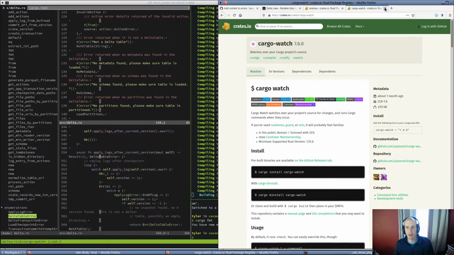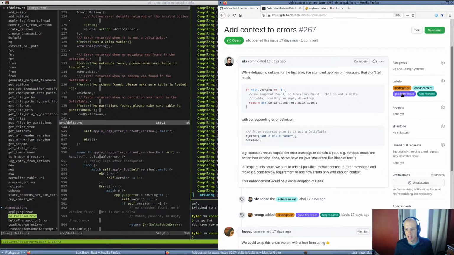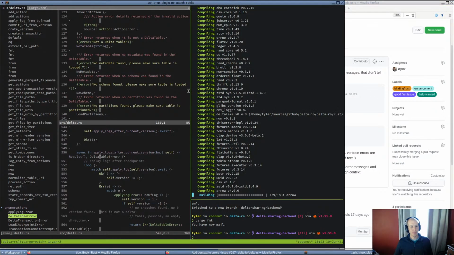So while this compiles, I'm going to go self-assign this, since I'm working on it. Make sure nobody else starts working on it. Well, build. Build all the things.